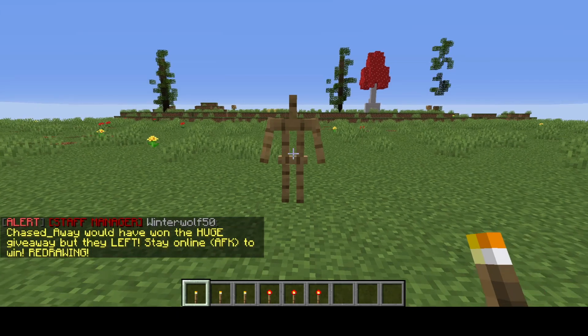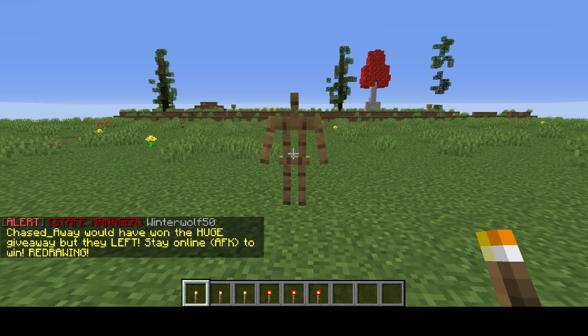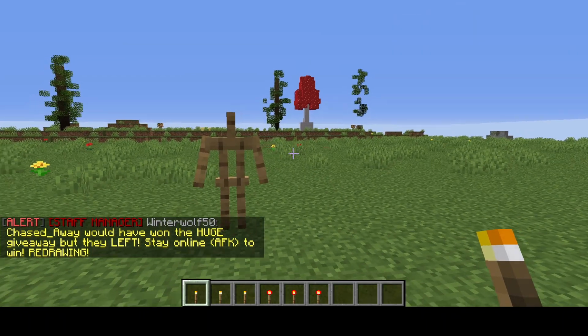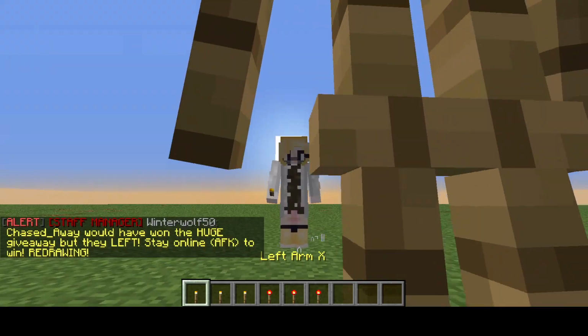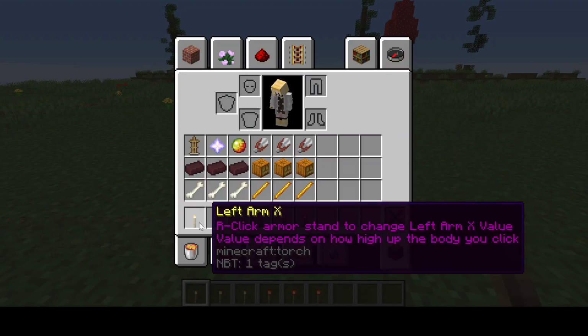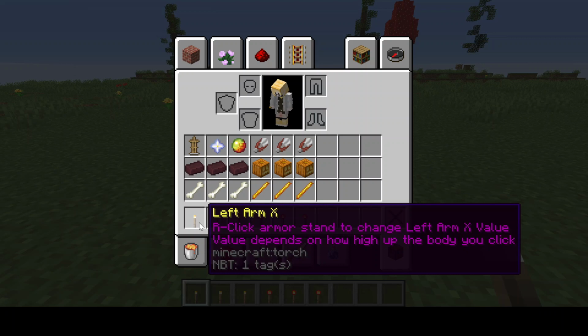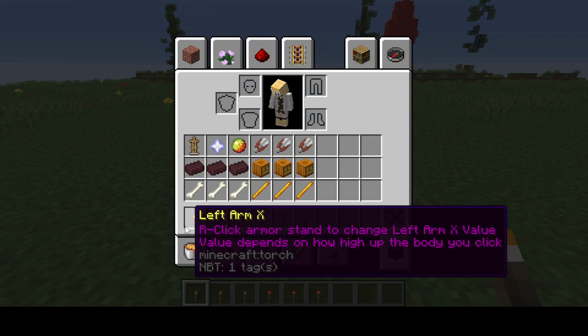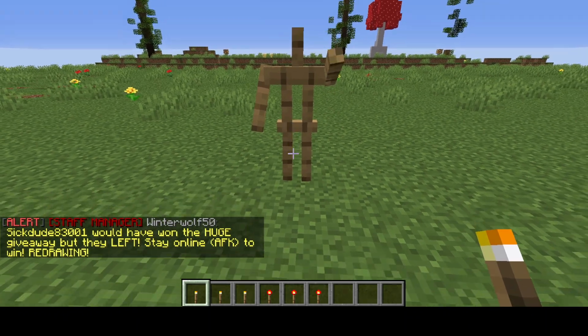this is going to be the armor stand's left, not your left. So it's not going to be this side, it's going to be this side of the armor stand. Keep that in mind. Right click armor stand to change the left arm X value. The value depends on how high up you click, so depending on where you click it, it's going to move.